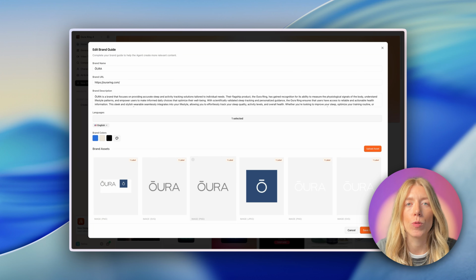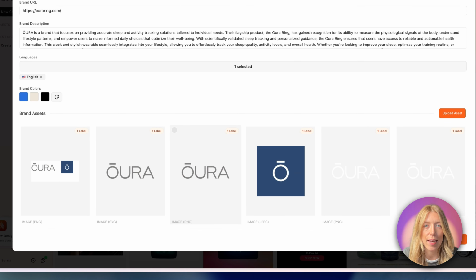Second, and this is one of the most important things, is your logo. In order to ensure brand consistency, it's very important that the correct logos are labeled as such here in the brand guide. You can double check this here by hovering over the label. And you might want to make sure that it's labeled as brand logo.